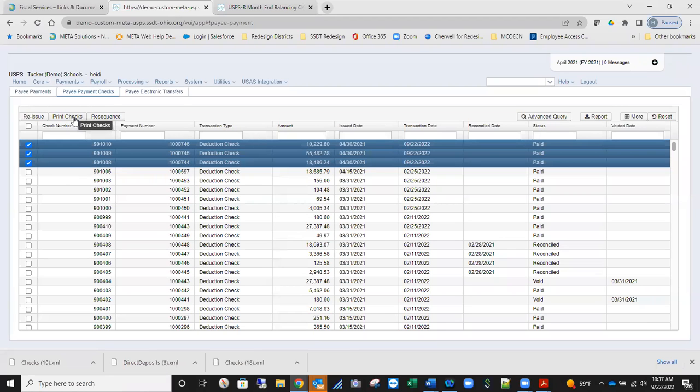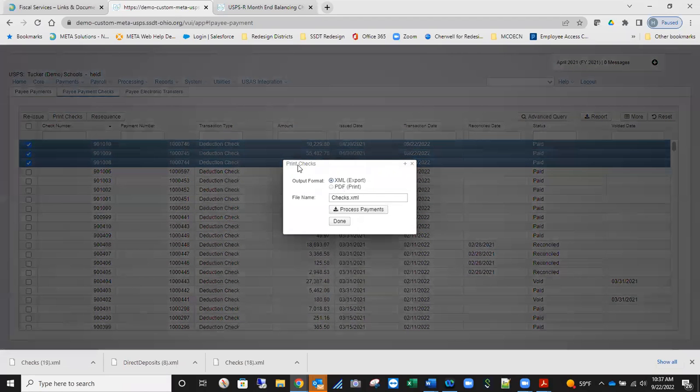And then I'm going to click on print checks. It defaults to XML. I can give it a name if I want and process that payment. When I process that payment, it's going to create me an XML file that I would load into my print software and print those checks.